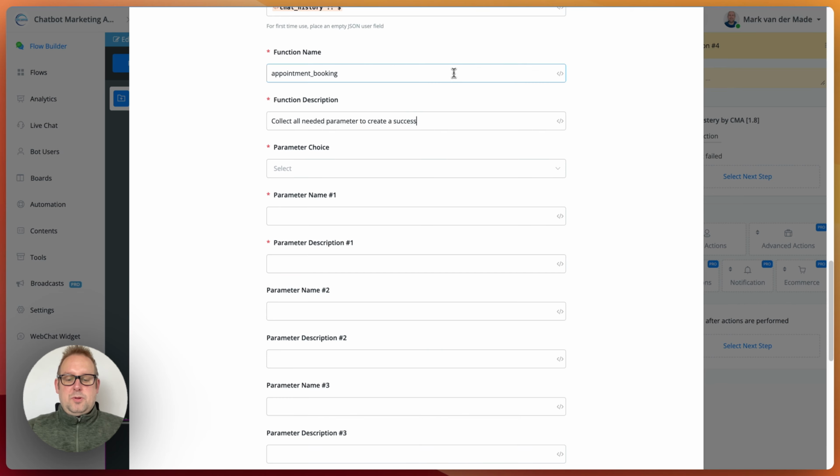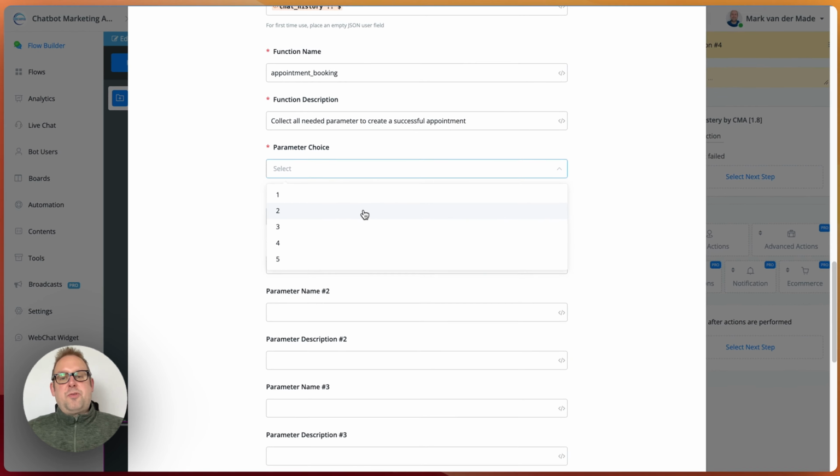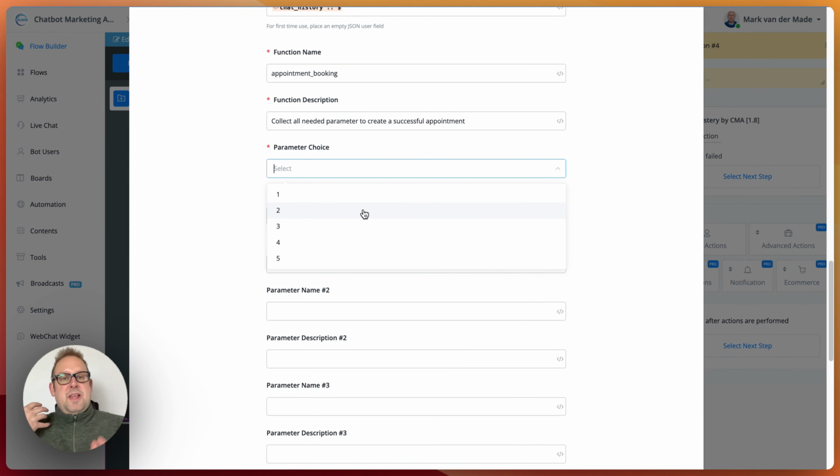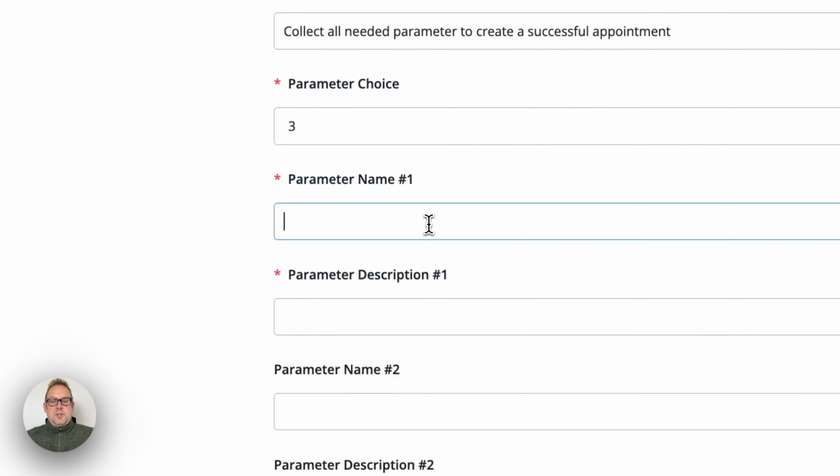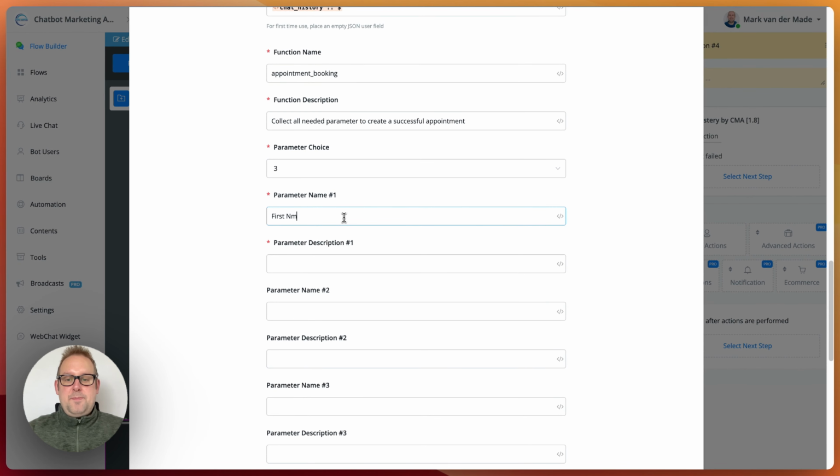So for the parameter choice, we have a drop down to select how many parameters we want to capture. So how many data sets. For the appointment booking, let's go with the first name, which is 1, the date is 2, and the time is 3. So let's go with 3. And then we just fill in the data. So for example, first name, right? First name. Then for the parameter description, number 1, let's say this will be the first name of the user.